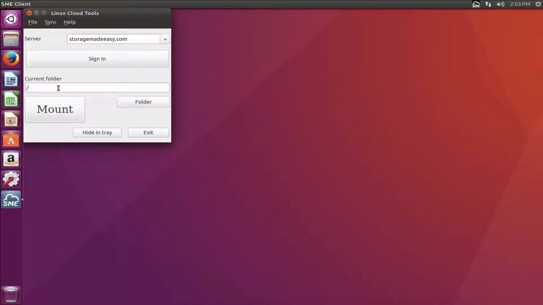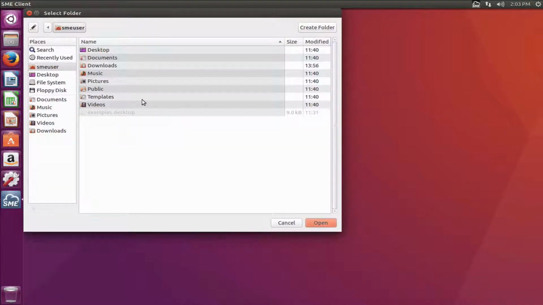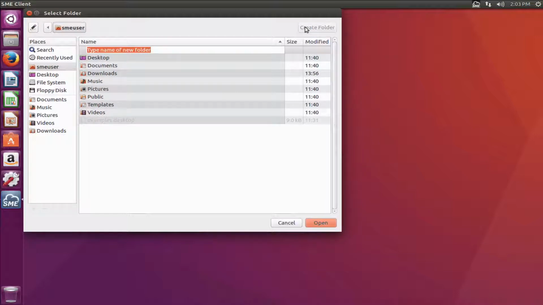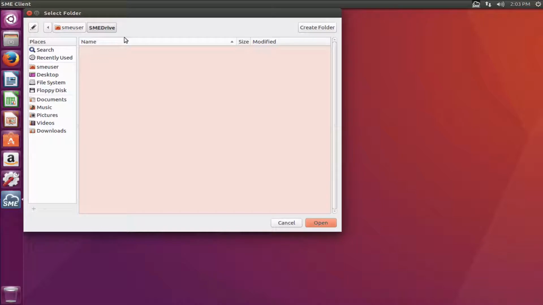Now that I'm signed in, I need to map a folder, and this folder is where I'm going to be able to see my Storage Made Easy cloud files. So I pick folder, and I'm immediately brought to my users folder. I don't have a folder here that I want to use, and so I'm going to create a new one, and I'm going to call this SME Drive, and click anywhere on the screen. That created a folder, and I'm in it.